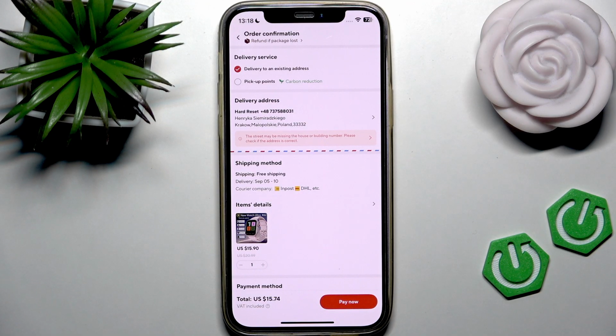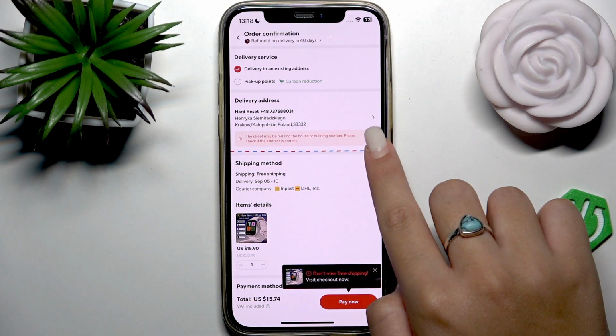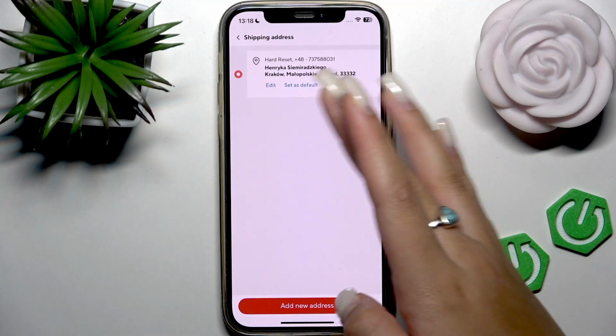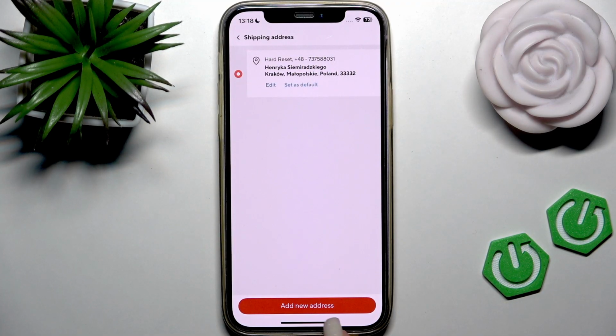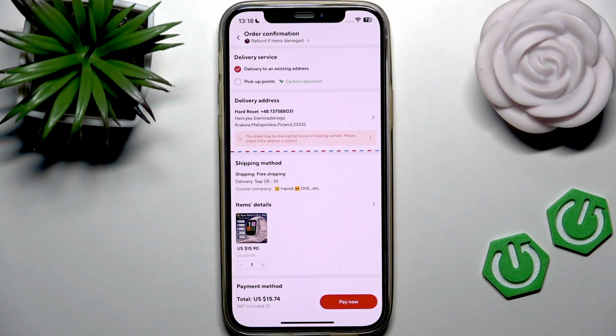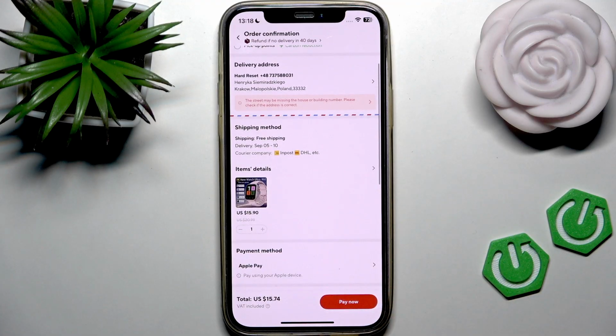And first of all, you have to set your delivery address. So here you can edit it or you can delete it. Yeah, so apply any changes, or you can simply add a new address. Okay, so once your delivery address is set, you have to select the shipping method, of course, if it's available. For example, for this item it's not available, it's set as default. I have my free shipping.